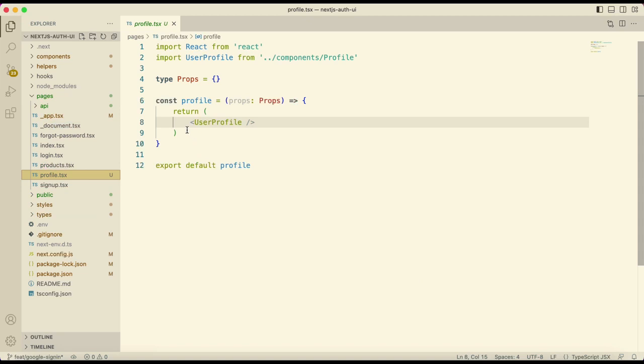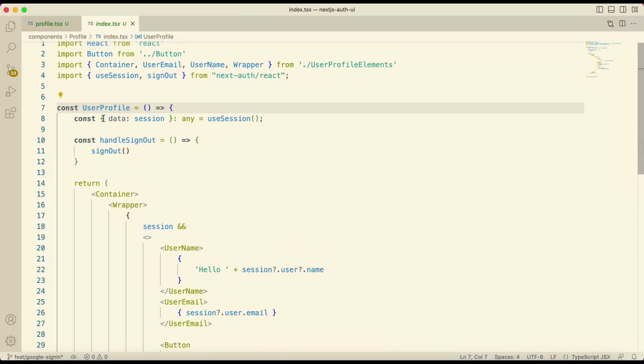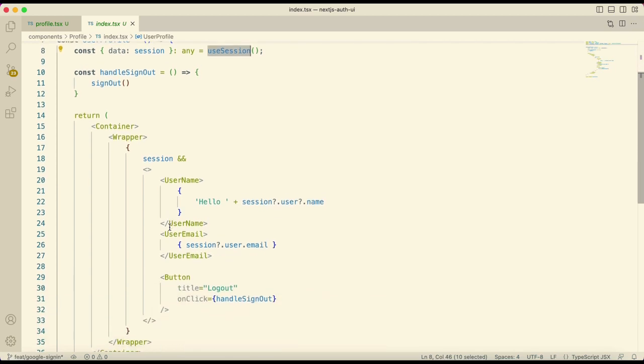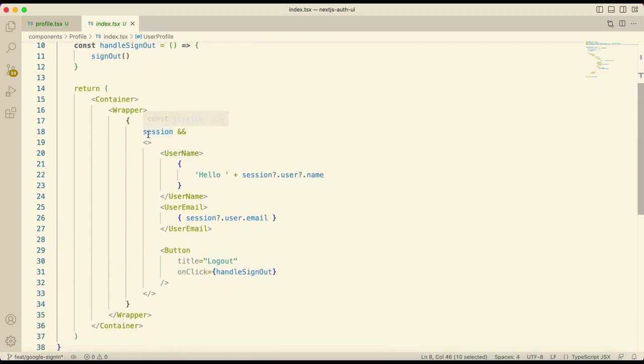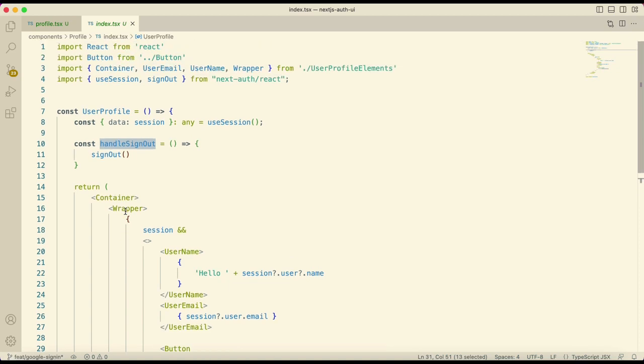In the pages folder, I have created a file and named it profile.tsx, and in it used a component UserProfile. In UserProfile, I'm accessing data as session from useSession. Then check that if session is not empty, then show the name from session.user.name, and display the email from session.user.email. And I have then added a button. On click of the button, I have called a function handleSignout, which calls the signOut method that is imported from next-auth/react.